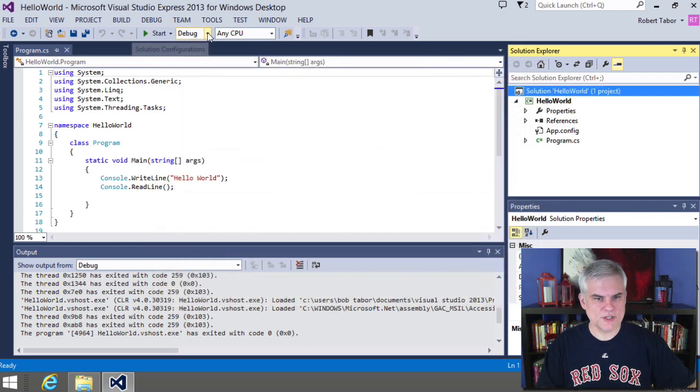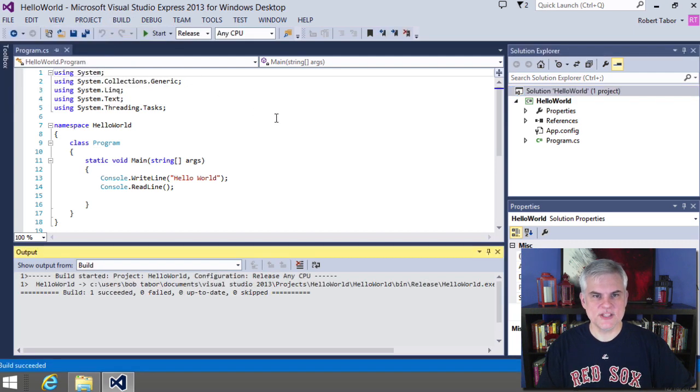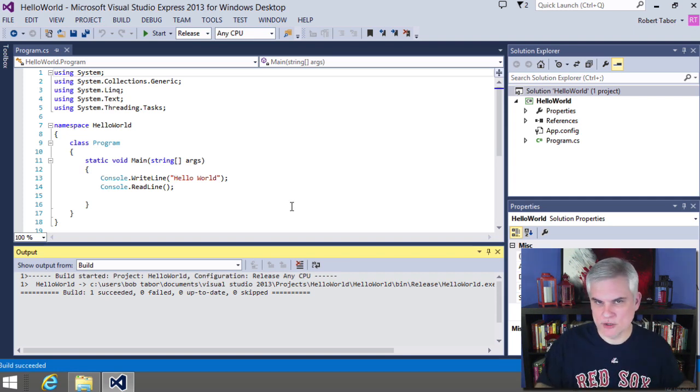So what we want to do is choose release, okay? And then what I want to do in the build menu is select build solution. And so this will create an executable for the configuration that you've selected, in our case, the release configuration here, without actually running the application afterwards. All right, so in the lower right-hand corner, you can see these words, build succeeded, assuming that you've introduced no new errors into your code since we last talked.